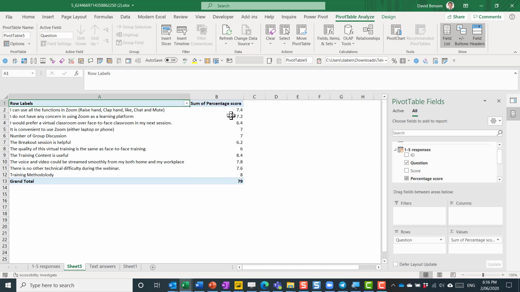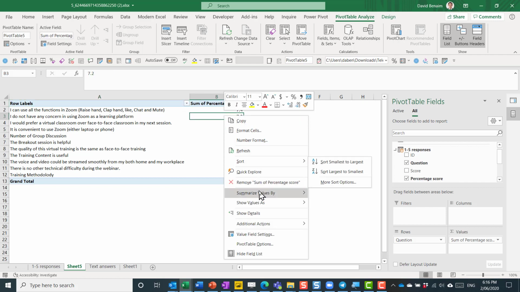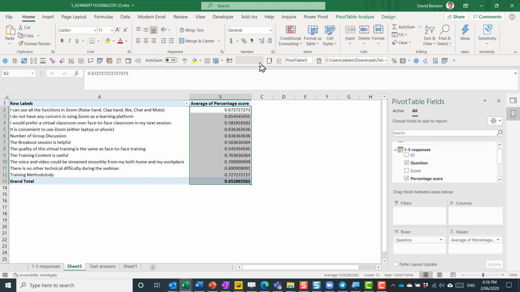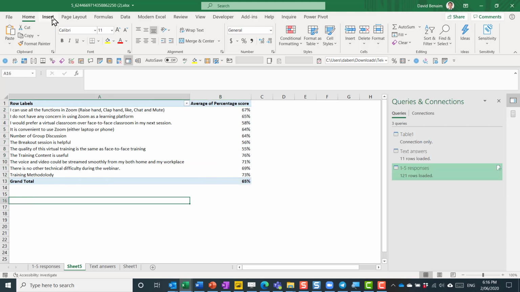I don't want a sum, I want an average. So I right click on it and I choose summarize values by average like this. Then maybe just make it a nicer percentage. Just go to make it a percentage there. I'm going to insert a couple more pivot tables.